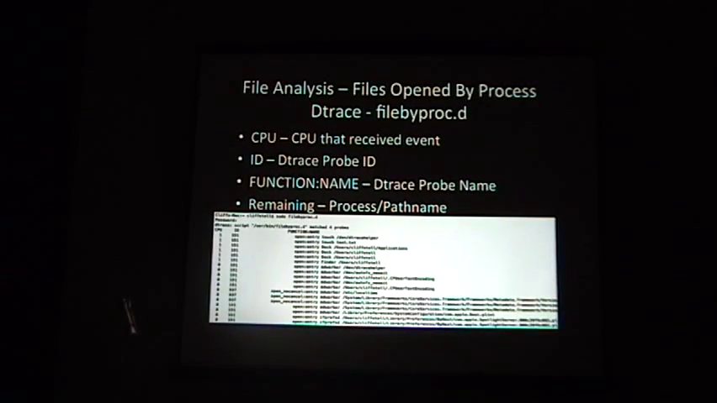Dtrace script, filebyproc. This one is files opened by process. We really want to look at what kind of files this thing is opening, is it creating, is it touching, is it working with. And again, this is very similar to what we saw before. You see the application name, so we got Finder, Dock, Touch, and the path. So in this example, you can see I touched a document called test.txt.